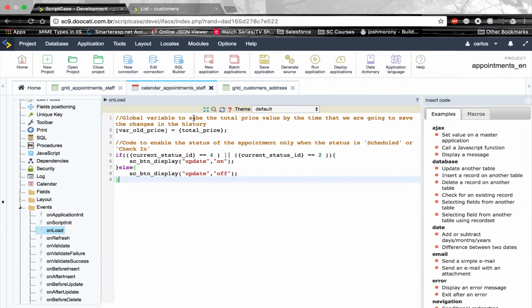Okay, so the global variable to save the total price value. So this is the global variable that we're going to be using. I'm going to check the current status ID. If it equals 4 or 2, that means that the update button is going to be on. Otherwise, it's going to be off. This macro here, sc_btn_display, is used exactly to manipulate the display of a button dynamically in the application. You can use this to dynamically display the native buttons from the application, and also do the same to your custom buttons that you create in the application. Let me save that.